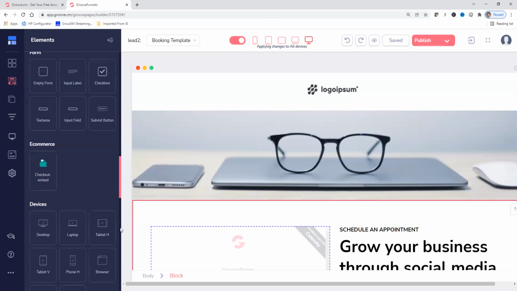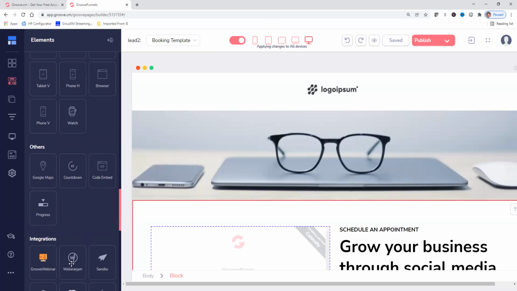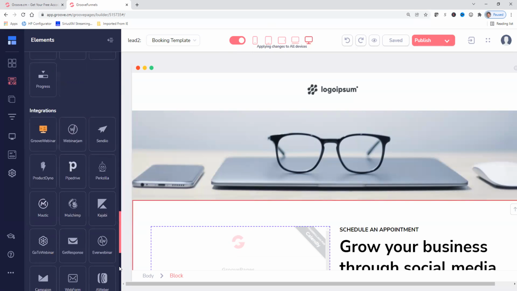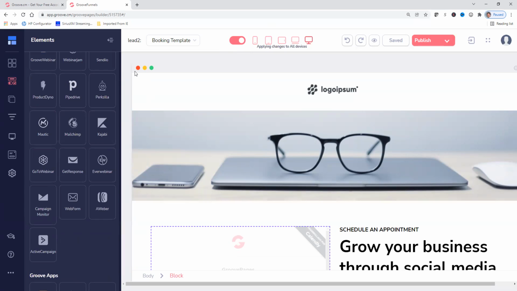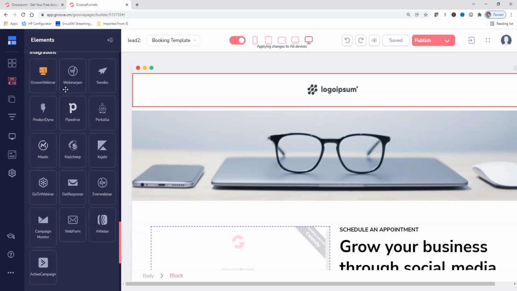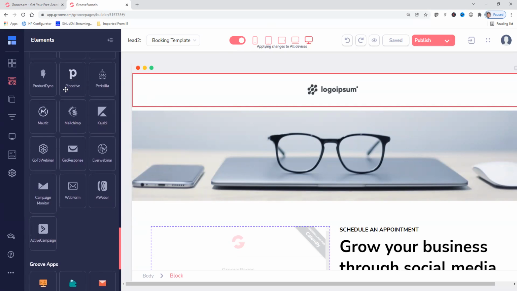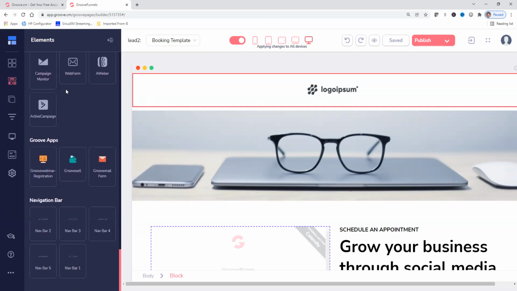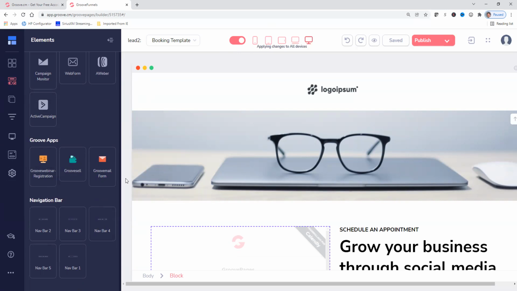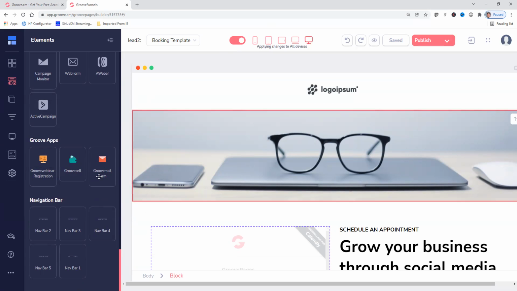If we move down here a little bit further, you can see that there's an integration for Groove Webinar, and you can see that the integrations are put in color so that you can see them. Here's a couple more things that I want to show you. Here, the Groove apps, the registration for Groove Webinar, Groove Sell, and we'll get into that more later.